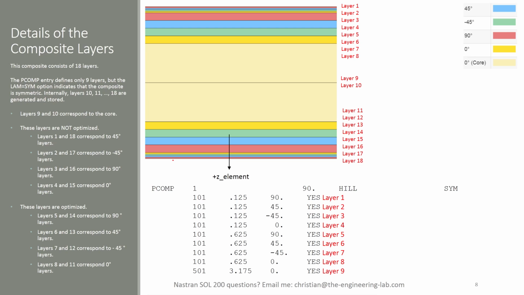Now, it's worth briefly mentioning the configuration of the P-comp entry. Here, I purposely defined 4 layers at the very top. These 4 top layers are going to remain fixed during the optimization. So these are going to have a thickness of a ply, so 0.125 millimeters.